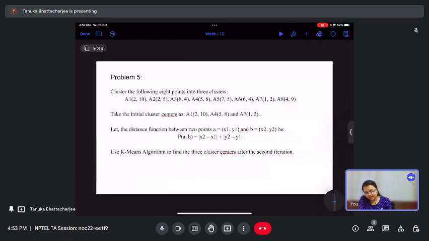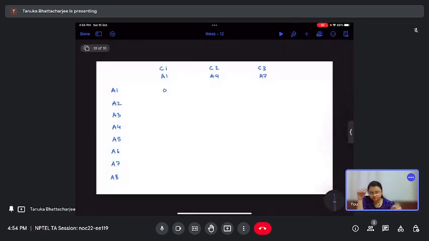So, the distance between A and A is 0, the distance between A1 and A1 is 0, the distance between A1 and A4 is 5, A1 and A7 is 9. The distance in case of A2 with C1 is 5, then 6, 4.